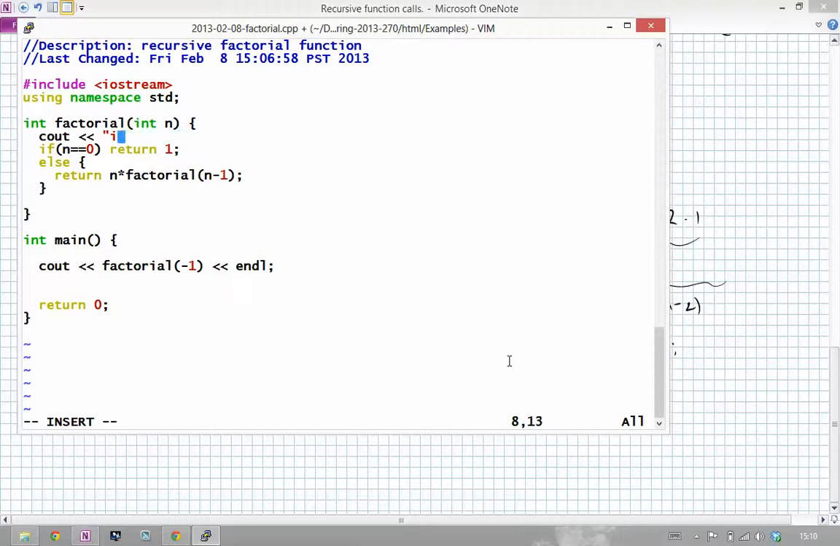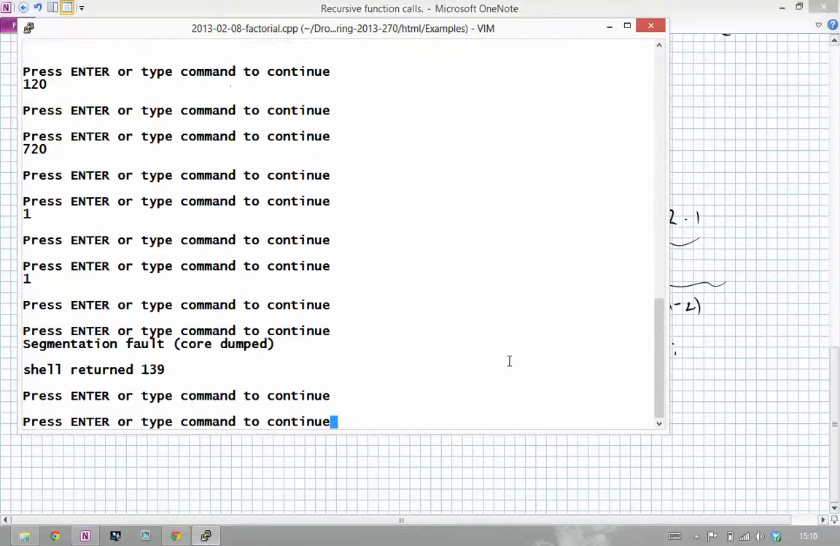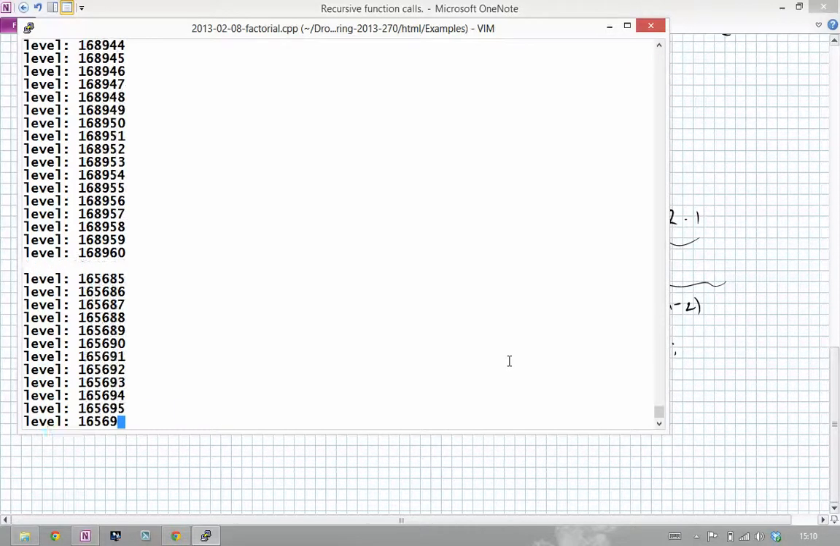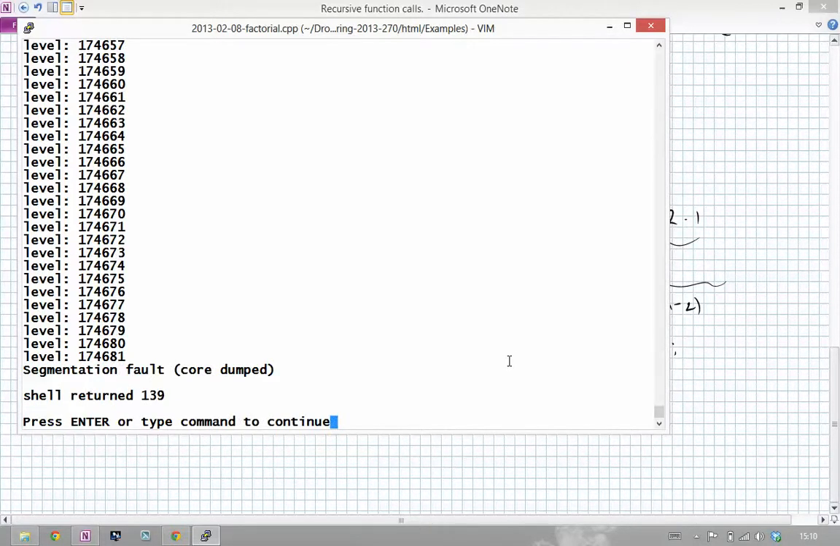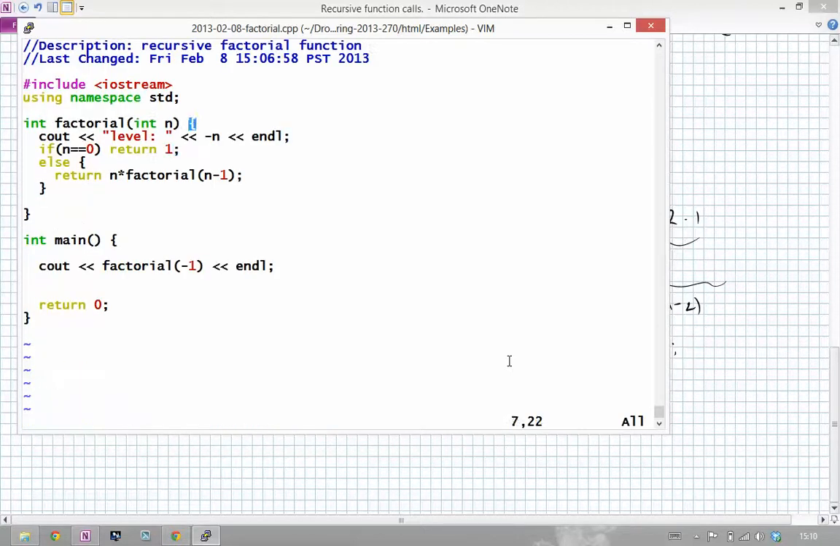Let's call it level n. Wait. Oh, right. So that's how many layers I was allowed to put before it crashed. And we can see how many levels. We can try it like on 5.